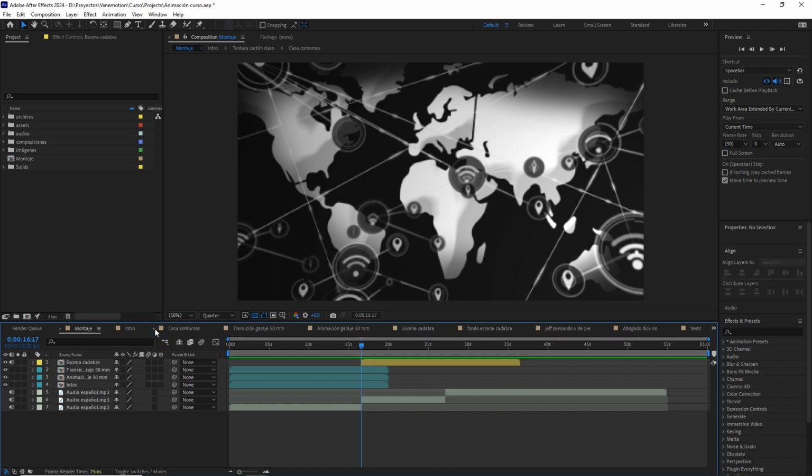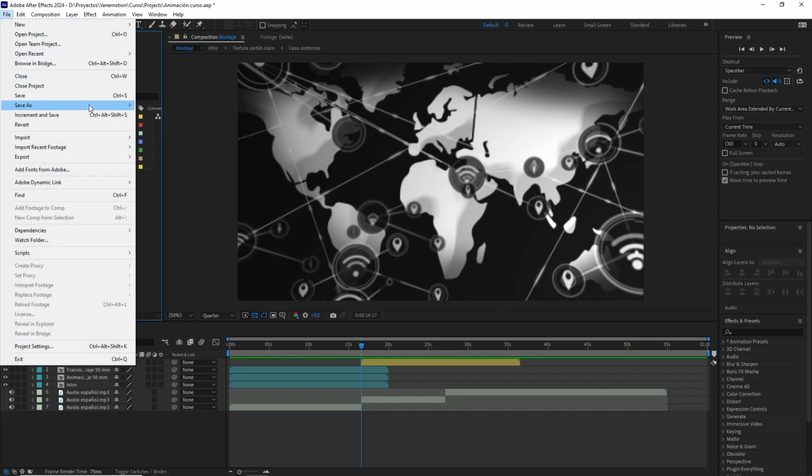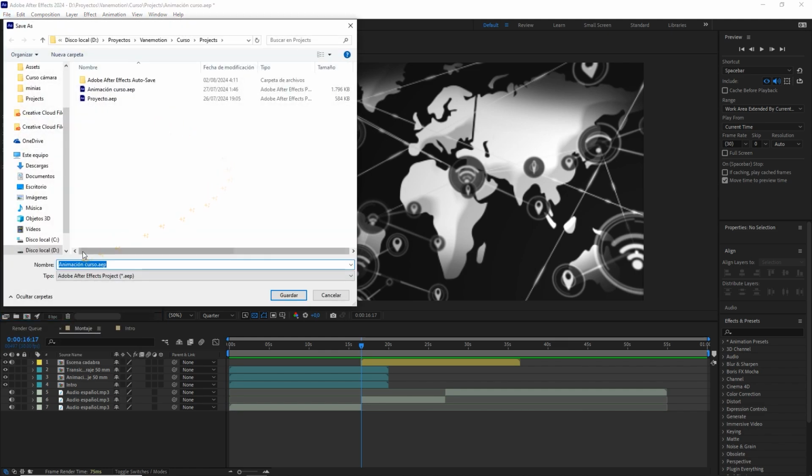And now, should I close all of these so that I won't have all this full of compositions? The most important thing is to save ours. File, we come to File, save as an interactive animation. Regular course save.